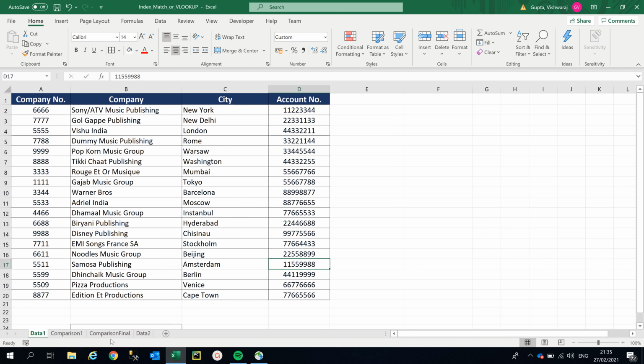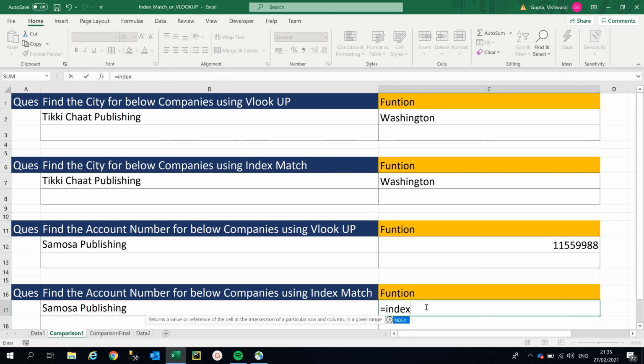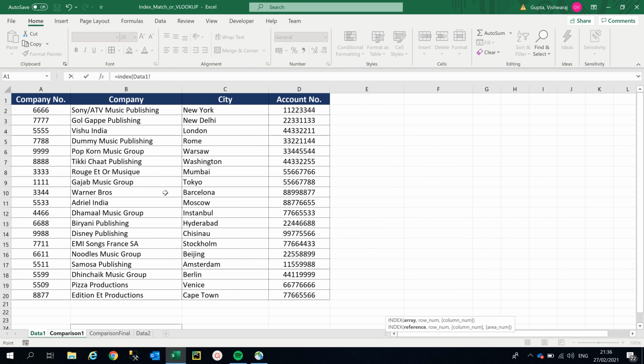This is what we have got. Okay, now let's find another example, the same thing in index match. So in index, let's go to data, what I'm looking for. So I'll simply choose that column. I'm looking for account number. And how will I get that account number?